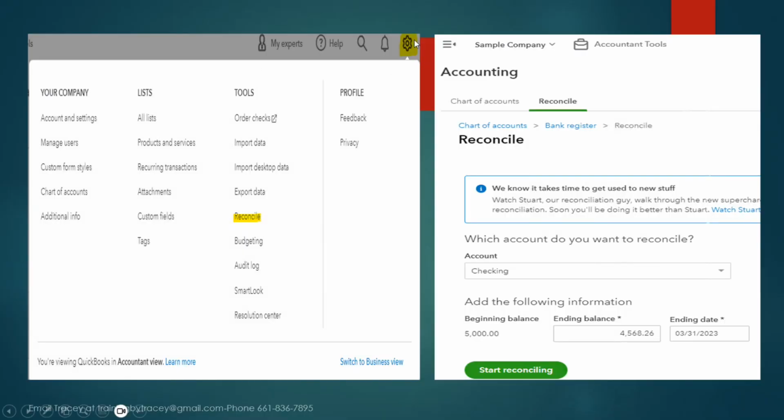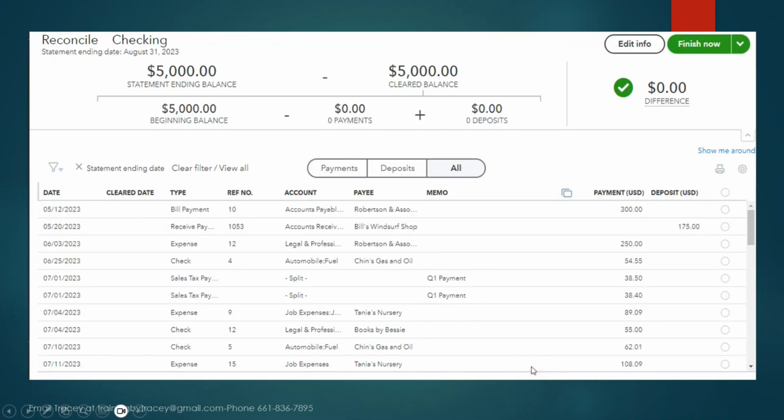Under the gear is the admin tool, which again would carry the reconcile. You would select reconcile and the account you want to reconcile. It will show a beginning balance and you would put in the ending balance from your January bank statement if you started in January. And you put your ending date here and select Start Reconciling.